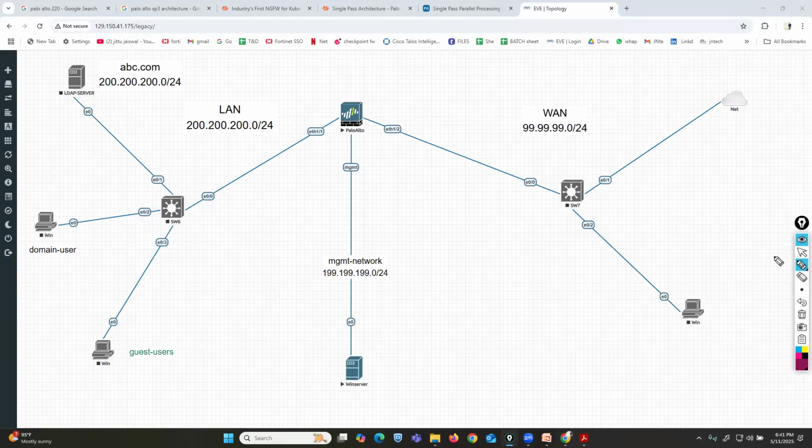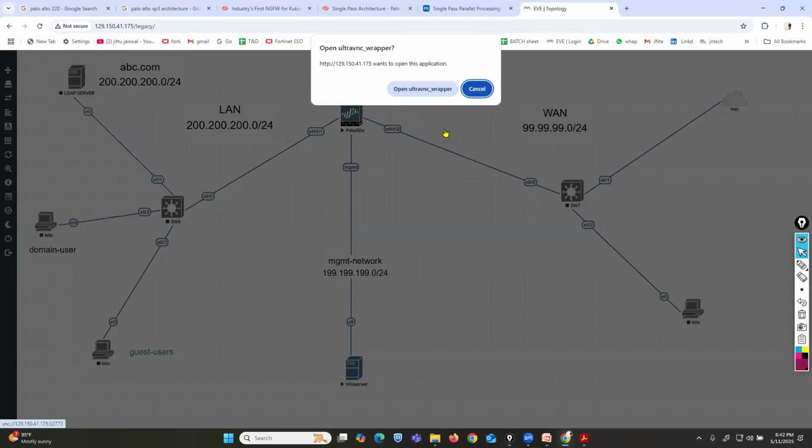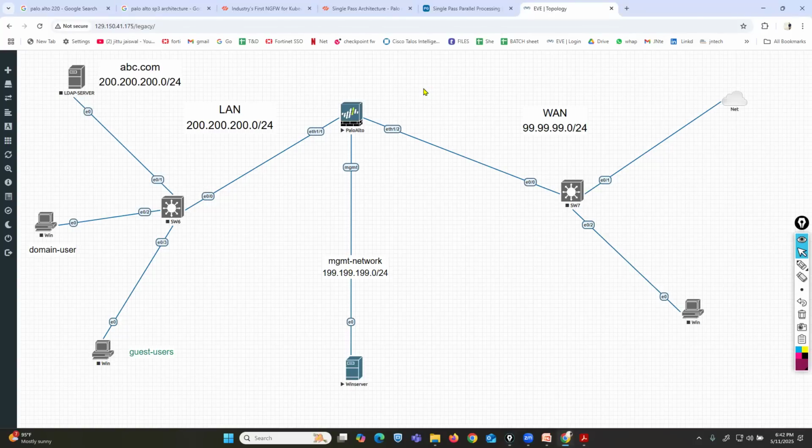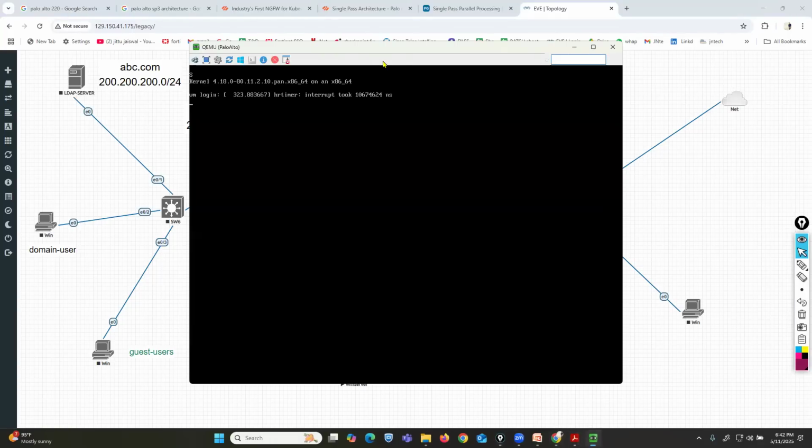For basic implementation, we have a basic design. I have one Palo Alto firewall device, a new firewall box, and one management PC for basic configuration. So you can verify here. You can double click on Palo Alto.